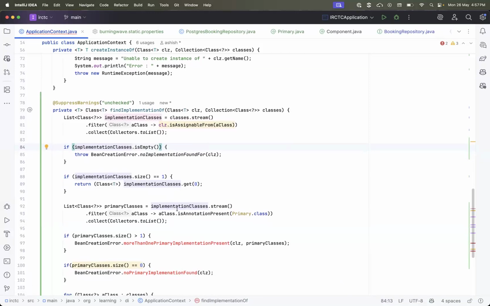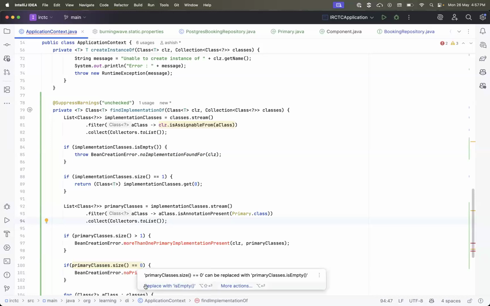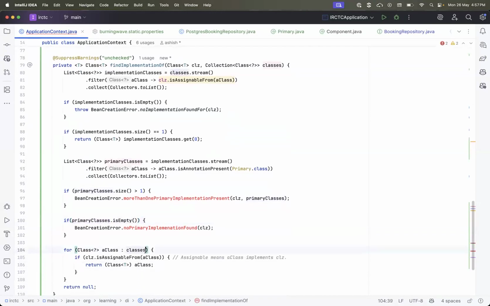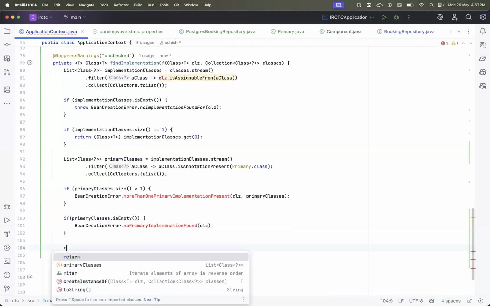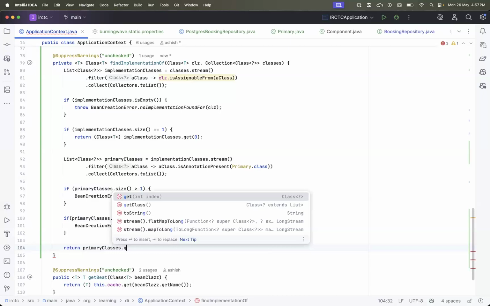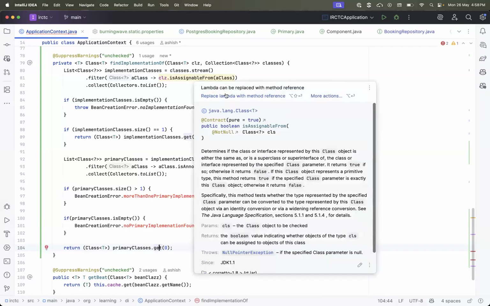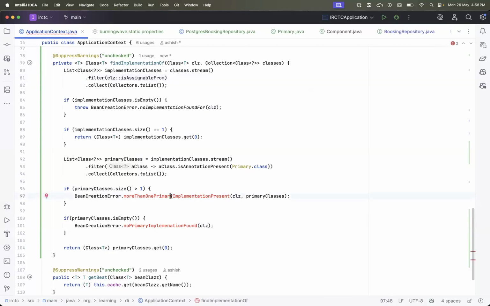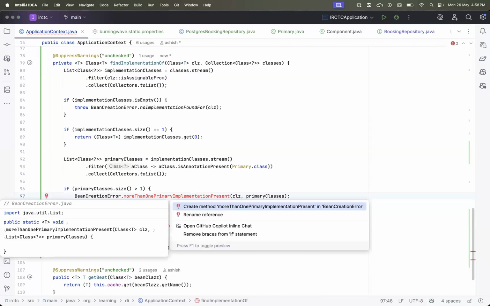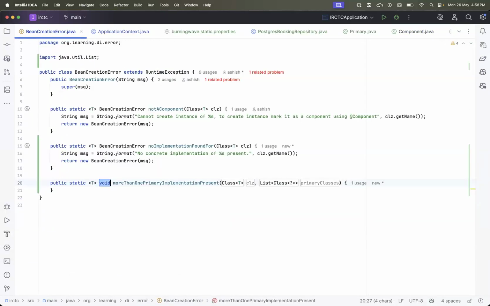If there are multiple, we will try to figure out the primary class. If there are more than one primary class, we will throw an error. If there is no primary class, then also we will throw an error. Otherwise, we will return the primary class. Cool. What is it saying? Lambda. Okay. More than one primary implementation. It will return bean creation.